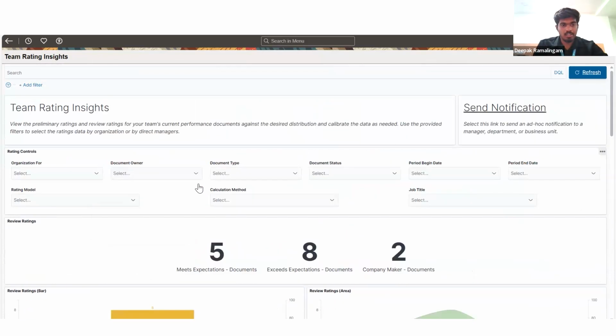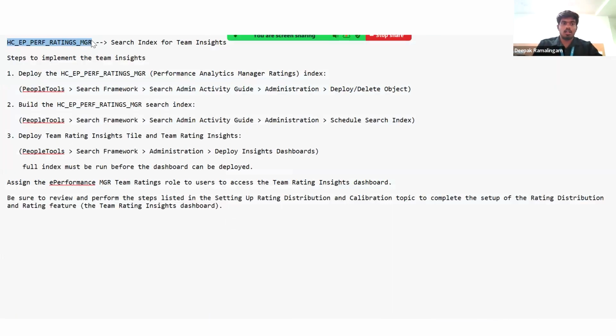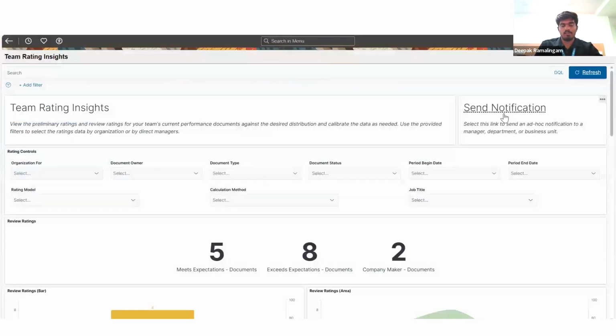All this dashboard can be set up. I have a few instructions written here. Like this is the data index, HCEP ratings, and these are steps to implement this team insights. We can deploy in PeopleTools search framework and search admin activity guide, and we can deploy this data index. And then after that, we can schedule the search index and then build this search index. And after that, we can successfully deploy the search index. And this dashboard will be available in no time for you guys in HCM PUM 50.